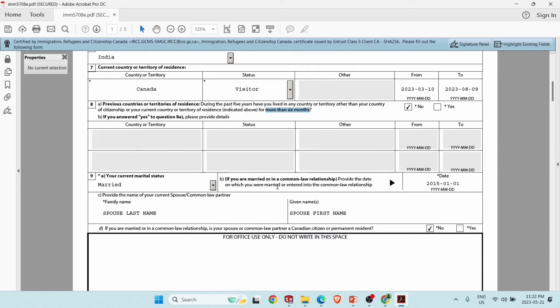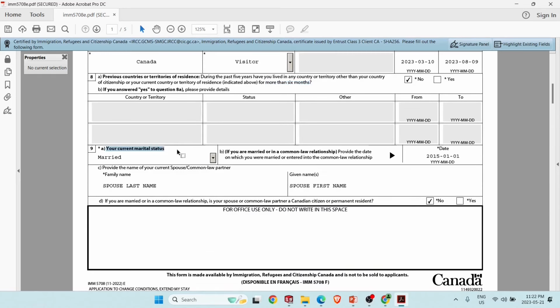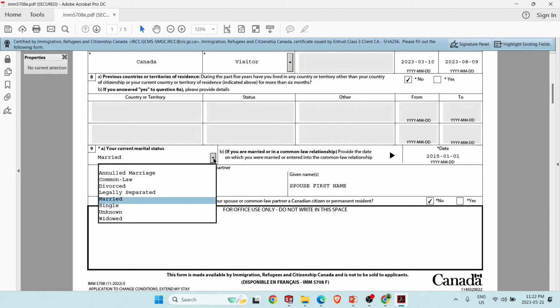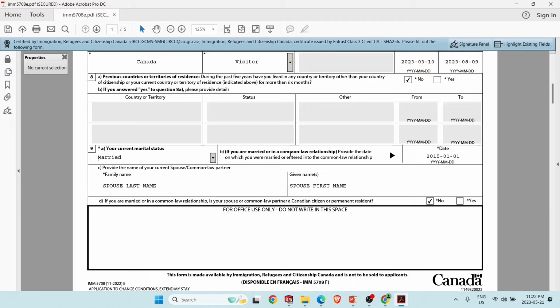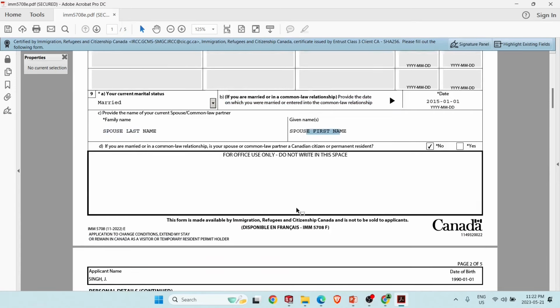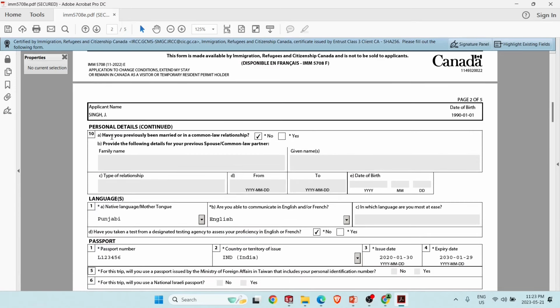Your current marital status, if you are married, select married. If you are single, if you have any other status, select that one from here. So for the purpose of this video, I will be selecting here married. If you are married, then you need to provide the date you were married to each other and enter here. In section C, you need to provide your spouse's last name and first name. Scroll down. Have you previously been married or in a common law relationship? No. If you had, then select yes and provide details.